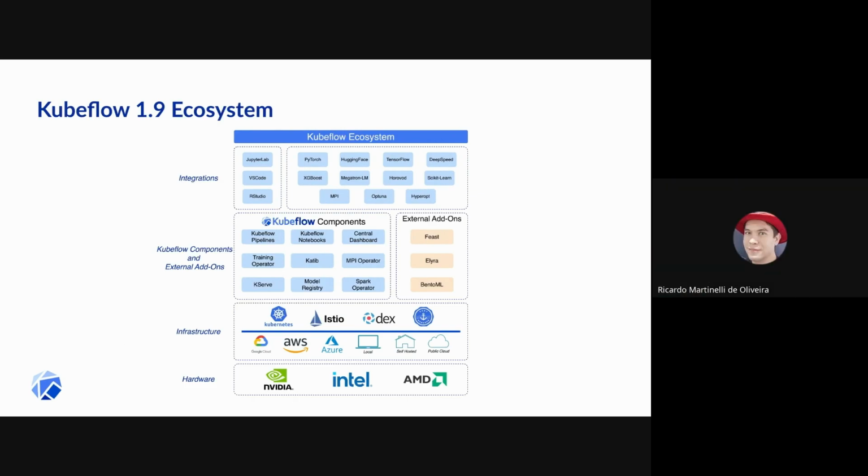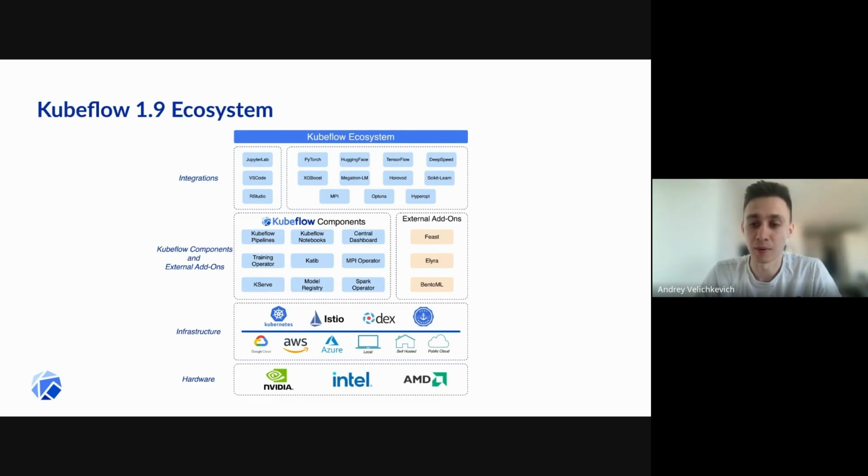Hi everyone, I'm Andrey. I work at Apple. Also, I'm part of the Kubeflow steering committee. As part of Kubeflow 1.9, we made significant improvements to the documentation. One thing that we've been working on for a very long time is updating the Kubeflow architecture diagram. In this diagram, you can see how rich and complex the Kubeflow architecture is.